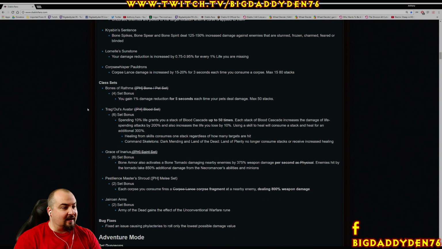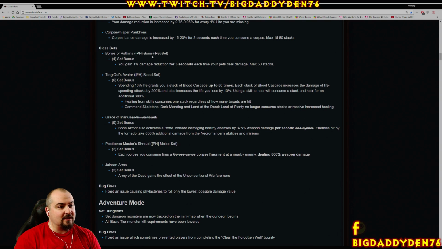Okay then, so the Bone Pet set is now called the Bones of Rathma, okay? The 4-set bonus has changed.